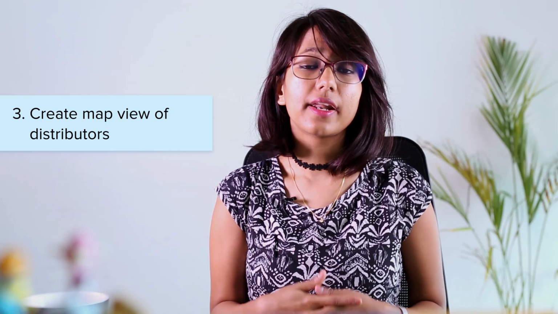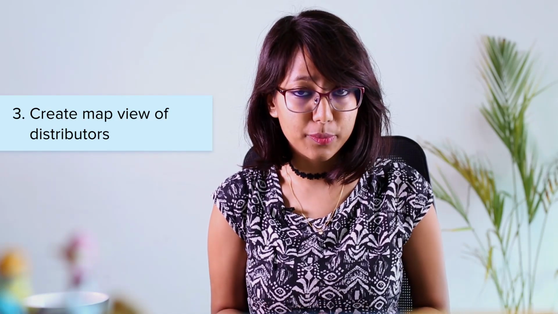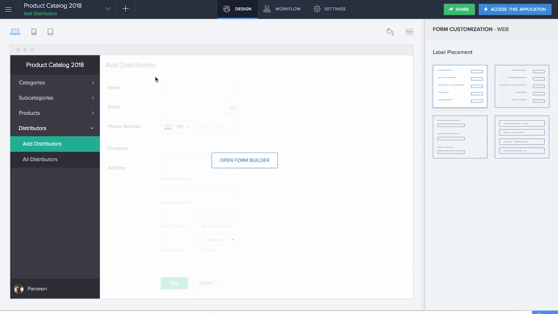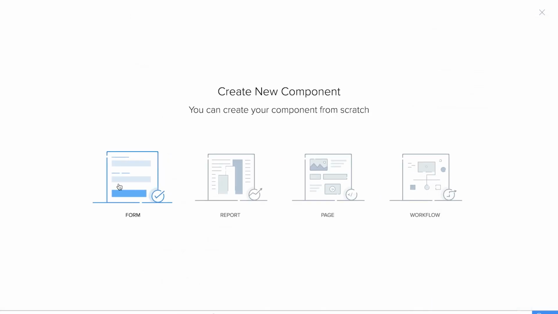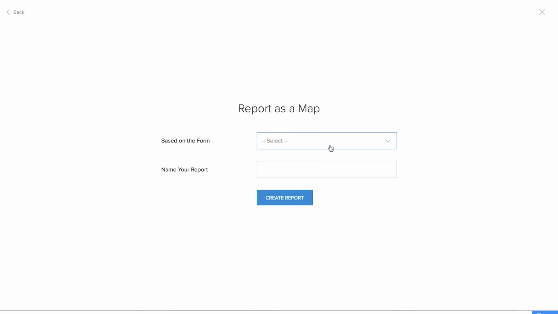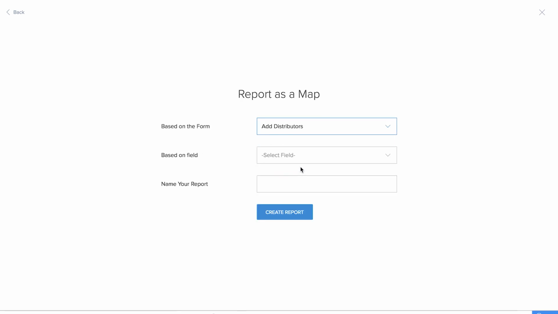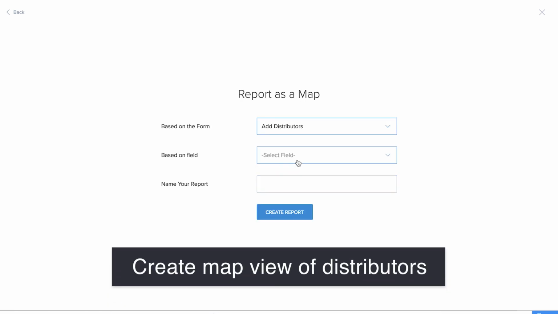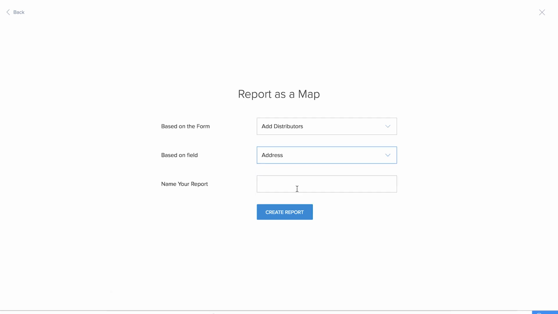After forms, we will look at reports and how to create a map report for our distributors and view them. A map view of the distributors will be very useful for locating the position of the distributors on a map. Now this will be created in a report. We have created a form, we have created workflows, now we'll be creating a report. What kind of report we want? We want a map report right here. Based on the form add distributors, and I'll name my report as distributor view, and based on the field address.